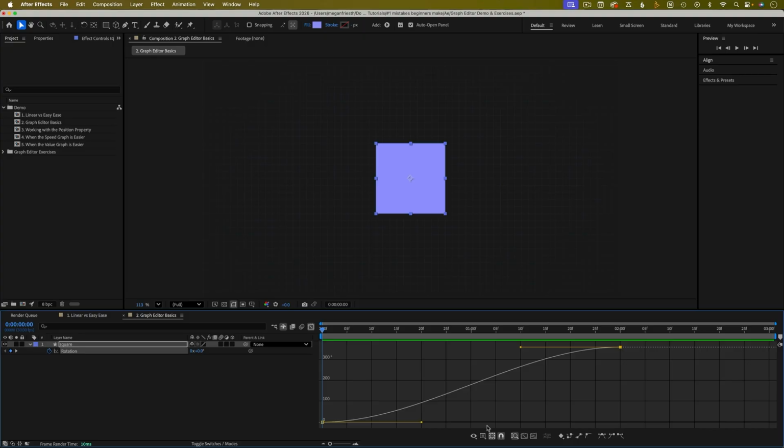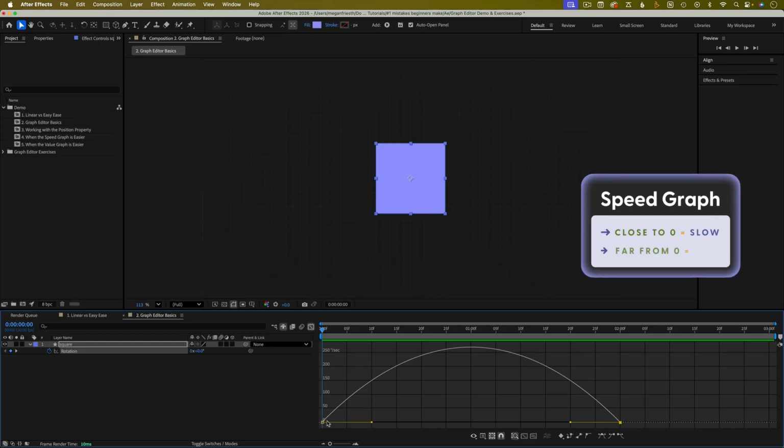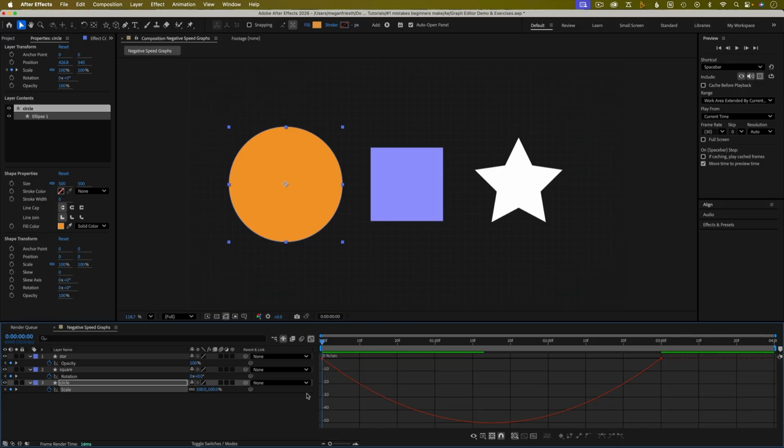Now let's look at the same thing, but in the speed graph. So here you get the same info about the spacing of your animation, but it's just presented in a different way. Remember, the y-axis is speed, so when the speed is slow, the speed graph is going to be closer to 0 on the y-axis. Then in the middle of these keyframes, the speed is fastest, so the speed is furthest from 0 on the y-axis. Then the shape slows down before coming to a stop, so the speed graph dips back down, eventually reaching 0.